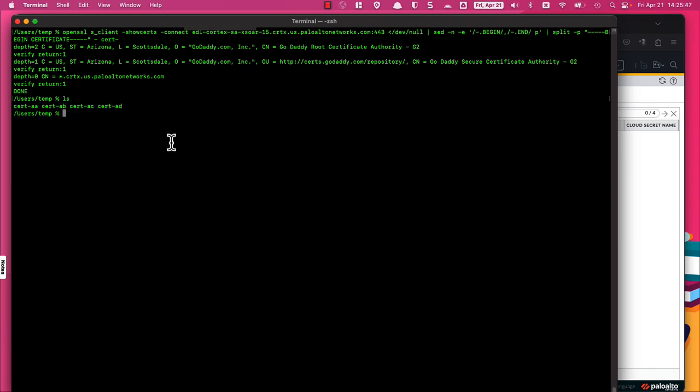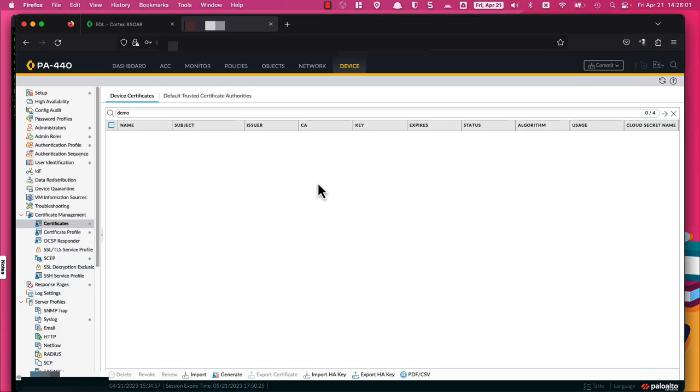This is the entire certificate chain pointing to the Cortex-SA-XSOAR-15 subdomain on the XSOAR 8 hosted servers. With that, I'm going to import these into my firewall.